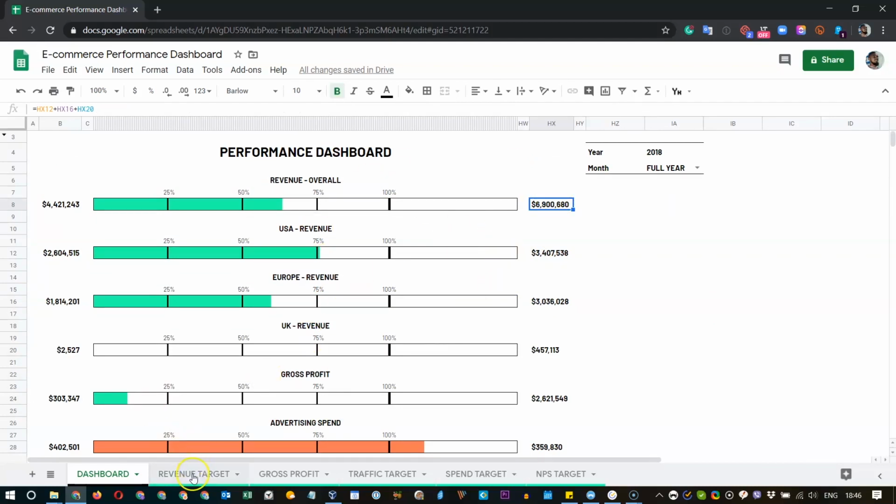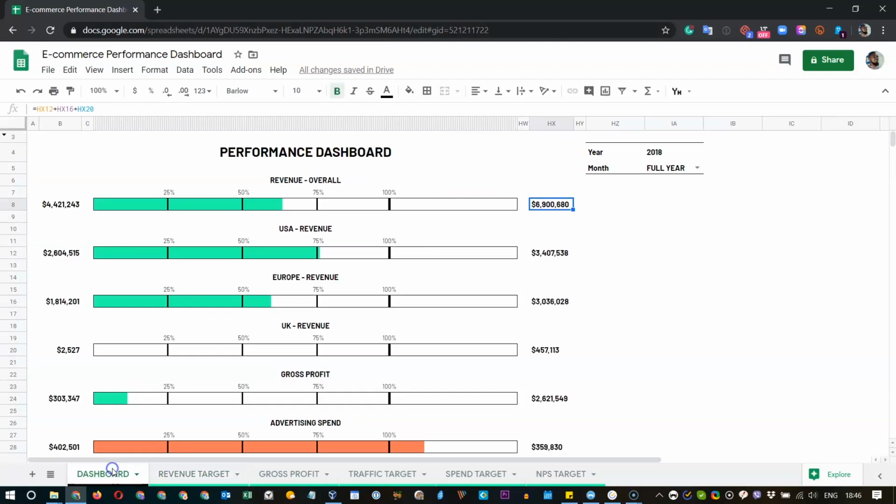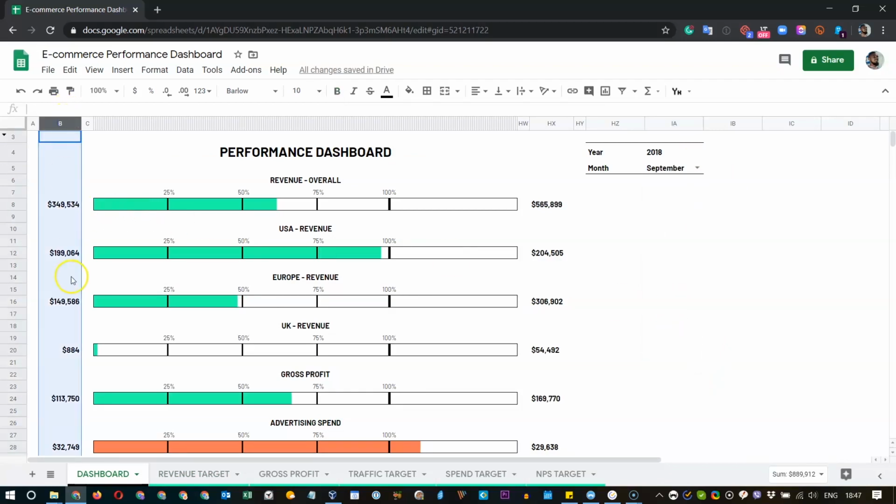For example, let's see the revenue target tab. You can see that the user enters the target for each month, and then on the dashboard, if you select any month, for example September, you can see the actual amounts for that month and the targets for that month.